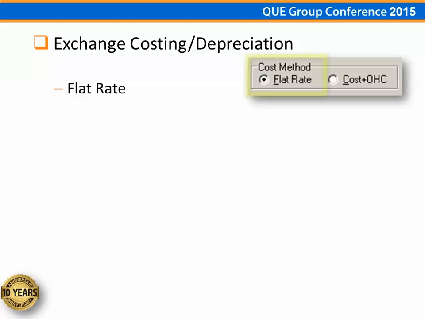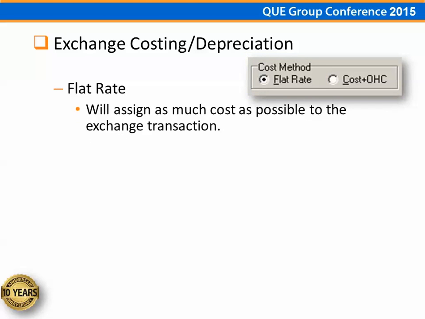On the flat rate, like I said, this is just at the transaction level. You can choose to do a flat rate or cost plus option. When you use the flat rate, understand that this will automatically assign as much cost as possible to the exchange transaction. And I'm going to go over some examples.